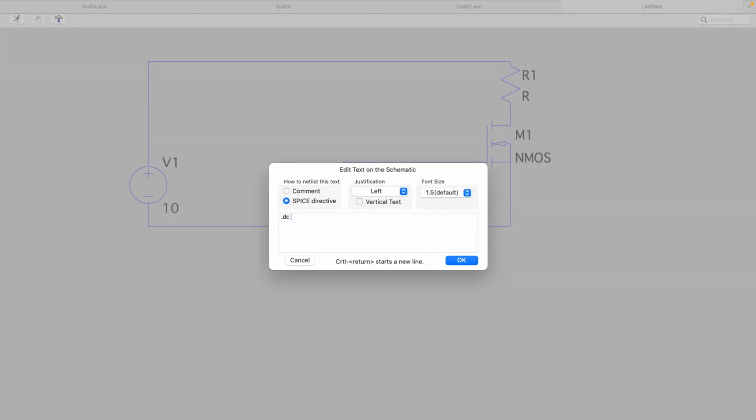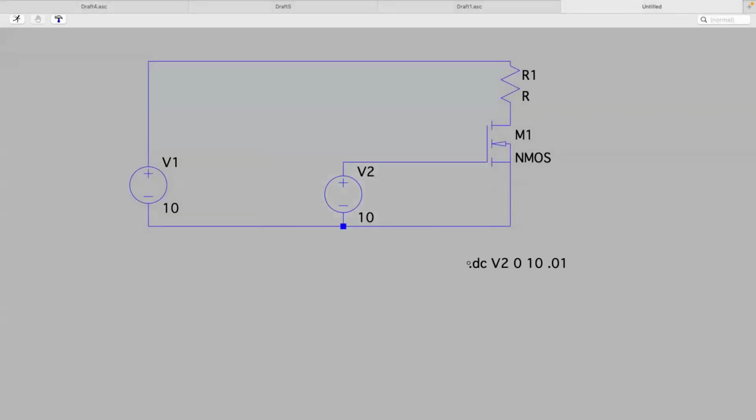We use .dc because we're doing a voltage sweep, and then V2 because we're not targeting the voltage source all the way on the left. Let's start with 0 volts and sweep to 5 volts. No, actually, let's do 10 volts. I remember, I was doing this earlier. So start with 0, go to 10, and step by .01. Decent simulation time, pretty good granularity. Hit OK, and I'll place that roughly underneath.